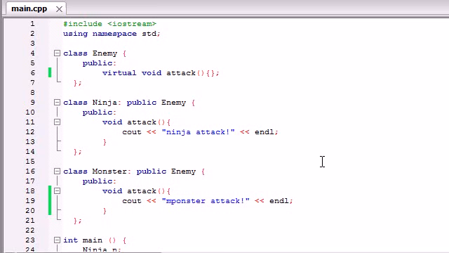Alright guys, welcome to your 57th C++ tutorial, and in this tutorial I'm going to be going over a couple things. I'm not going to be doing a whole lot of coding, so you guys just might want to put away your keyboard for this tutorial and just sit back and watch and learn.